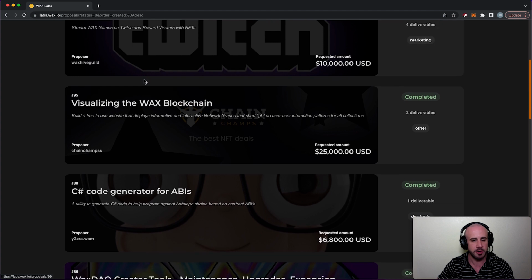So you want to make sure you're adding value to the blockchain itself, to all the users, to Wax. You basically want to make the ecosystem better. This is not a place where you want to come and just be asking for money for some for-profit business that you want to create.